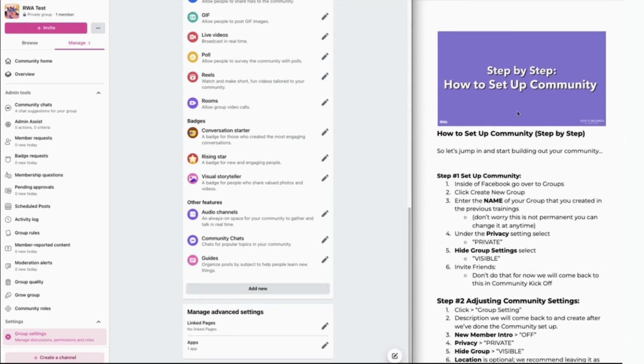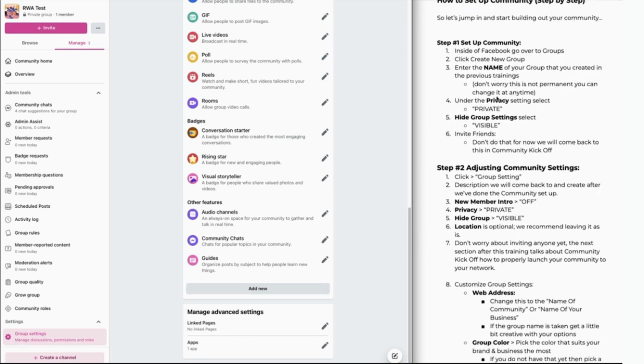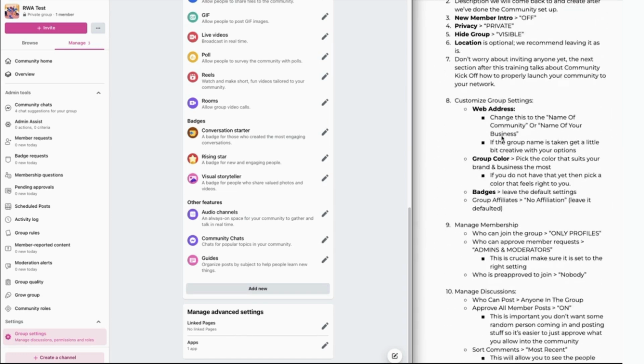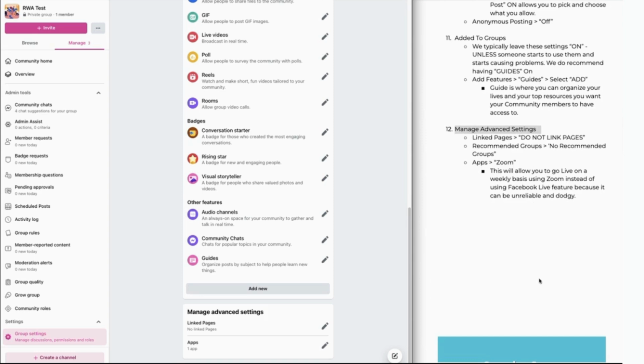So if you went through this, you should have your community ready to rock and roll. Make sure to follow the step-by-step instructions of how to set up your community properly. That was the mini training on how to get this rocking and rolling. Now back to the main training.